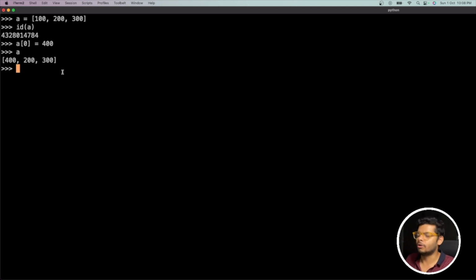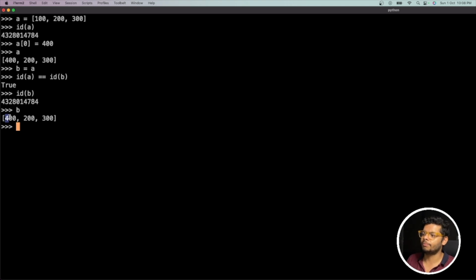Another thing that I would like to do here is that, let's say I do B equals A. Now, if you check ID of A, it will be equal to ID of B. You see that it's true. So let's see ID of B explicitly. It ends in 14784. You can see that it's the same ID that I have printed here, which means A and B are now pointing to the same list, which is a mutable type. Now, let's just see what it prints. The content of B is also 400, 200, 300, and the content of A is also 400, 200, 300.